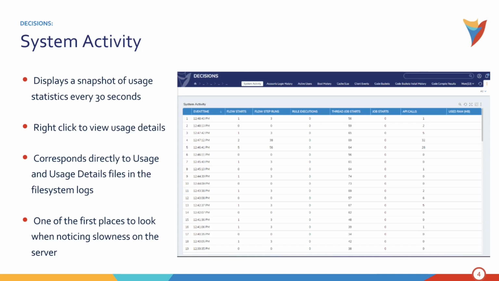So the first one is system activity. This is the default one when you first open the event viewer. And this simply displays a snapshot of your usage statistics every 30 seconds. So it'll take a new snapshot every 30 seconds. You can see the event time every 30 seconds running here. And it'll give you details on how many flow starts have happened, how many thread job starts have happened, and things within that 30-second time period.